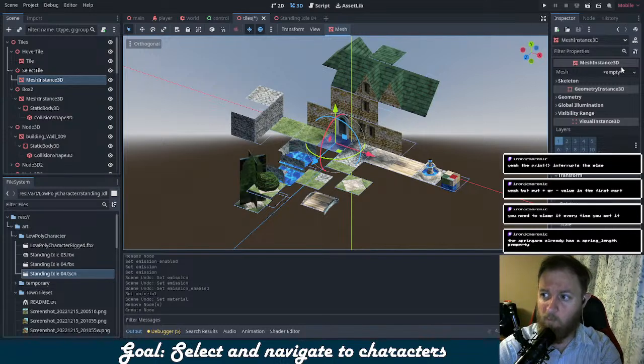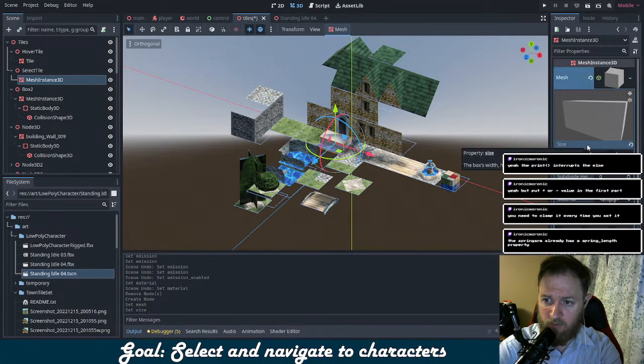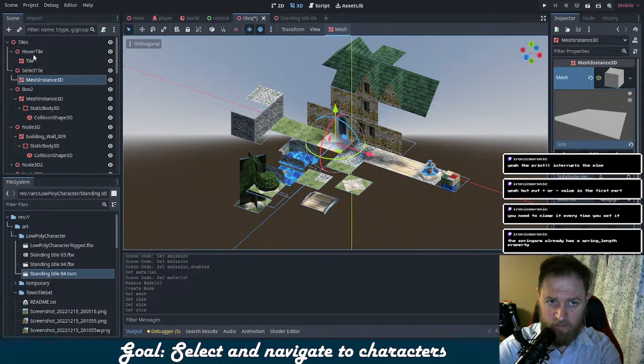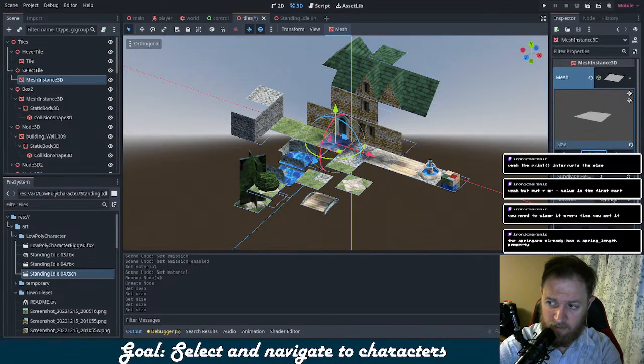Still kind of weird. Okay, I need a new box mesh. I'm gonna make it 2 by 2, 0.01, I think is what that is. I just have it 0, which is fine.